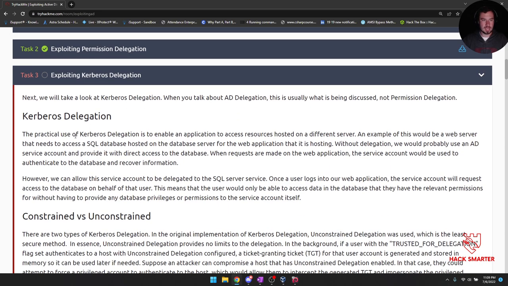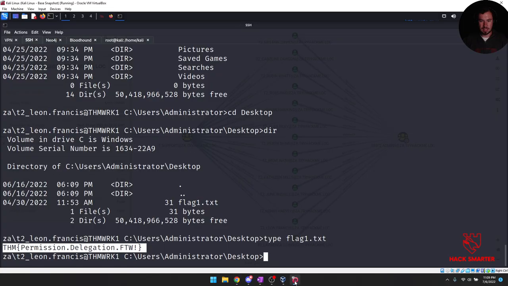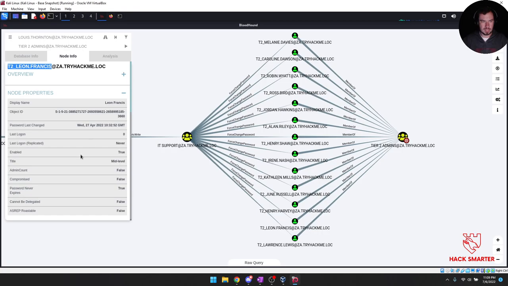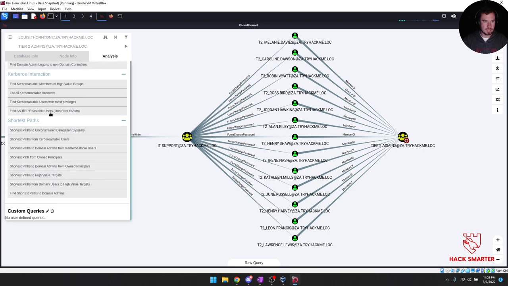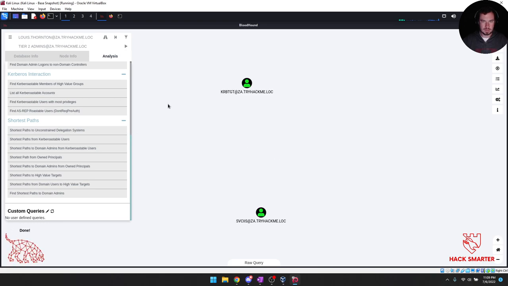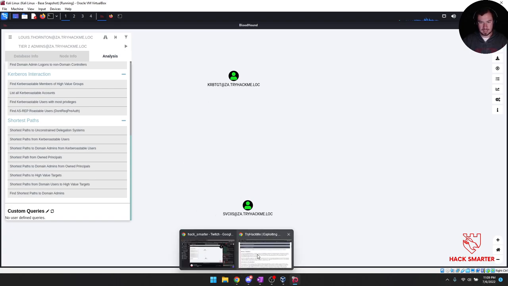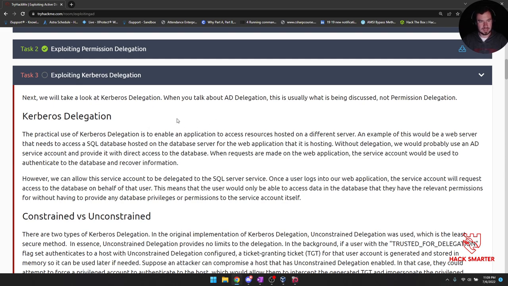Kerberos delegation, the practical, and let's just pause here, and we can do a little bit of this legwork ourselves. If you remember, when we were looking at analysis, there was a list of all Kerberosable accounts. So, I have a feeling we might focus on this right here. Maybe the ticket granting ticket account, but probably the service account right here is my guess. Now, I haven't done this room yet, so we'll see if I'm close or if I'm way off.